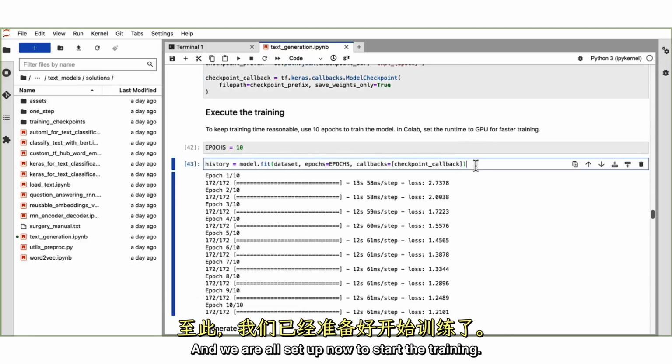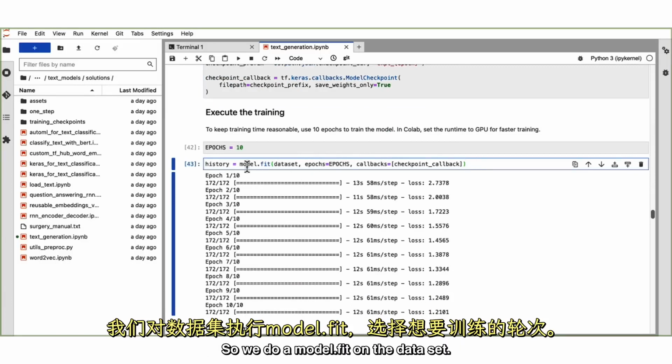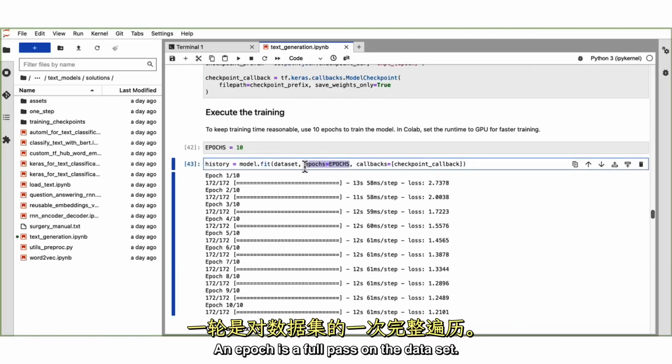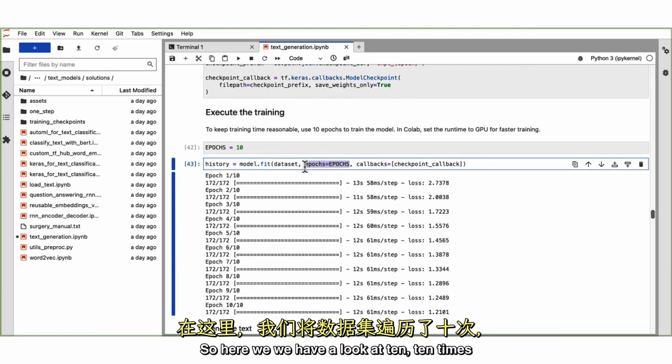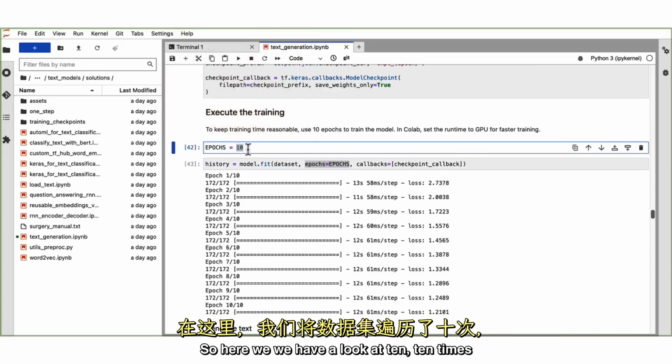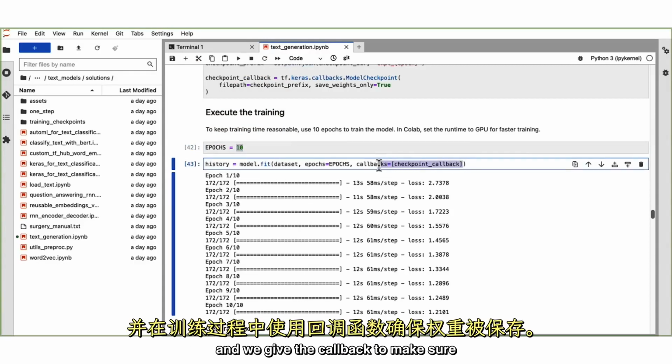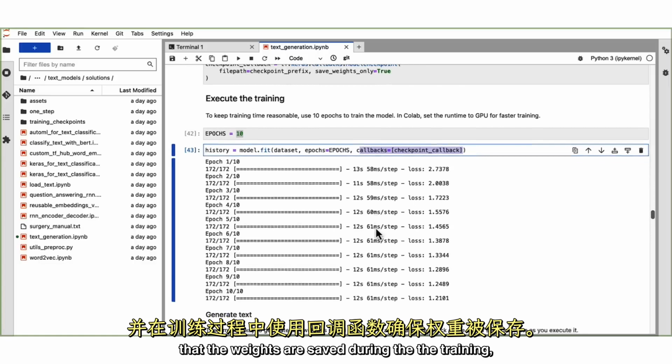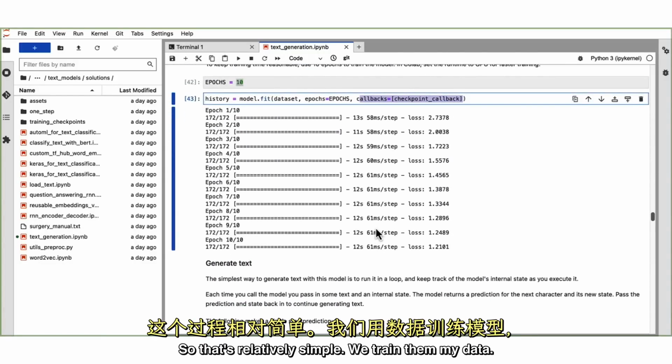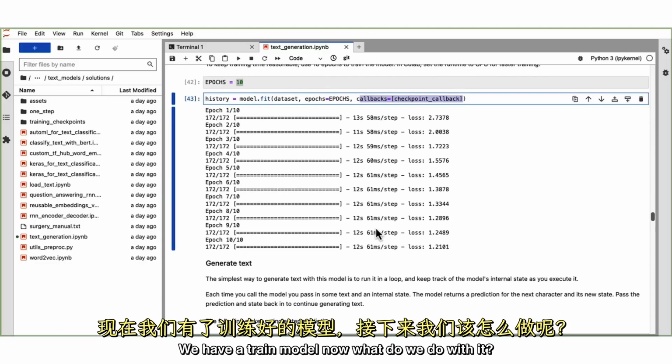Right? And we are all set up now to start the training. So we do a model.fit on the data set. We choose a number of epochs we want to be trained on. An epoch is a full pass on the data set. So here we will have a look at 10 times the corpus of plays we have in our text vector. And we give the callback to make sure that the weights are saved during the training. That's it. So that's relatively simple.